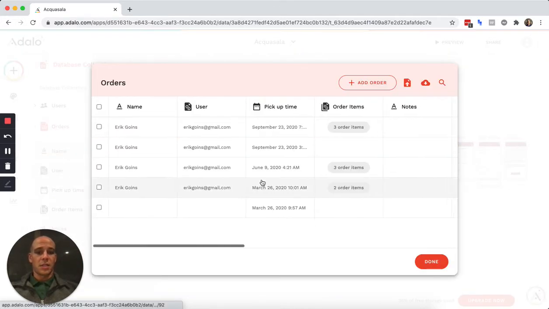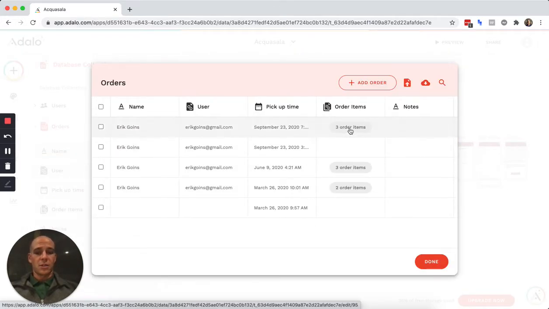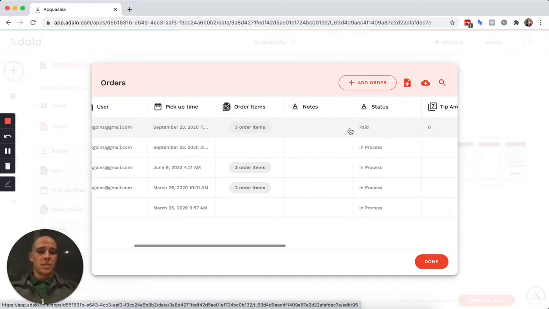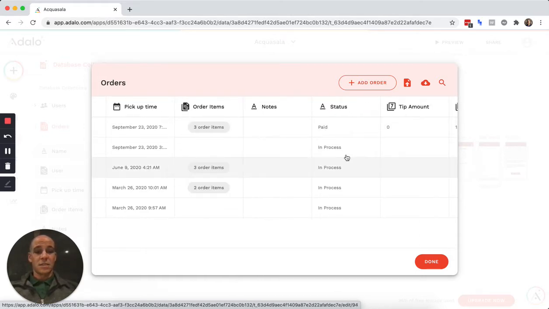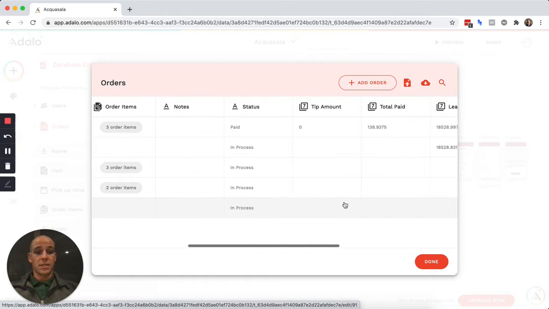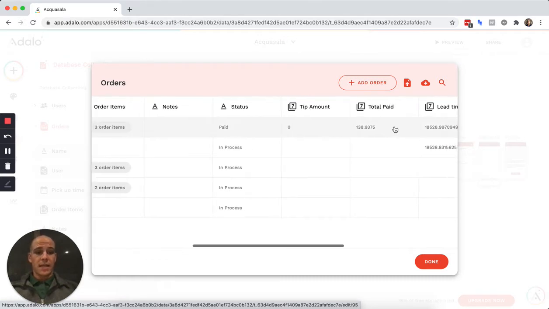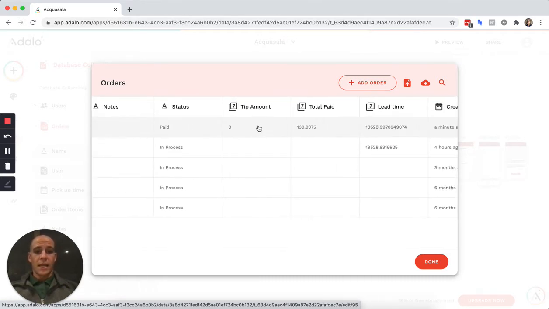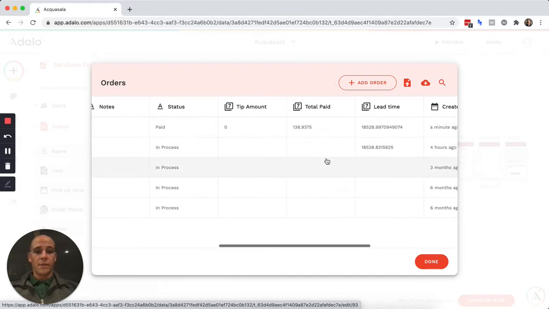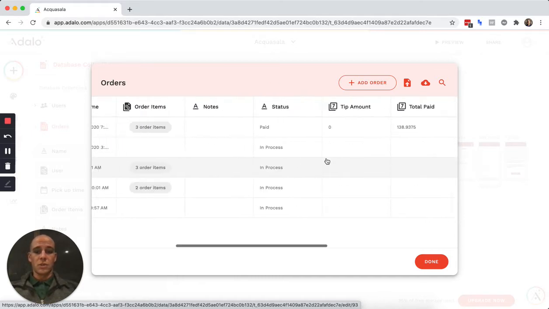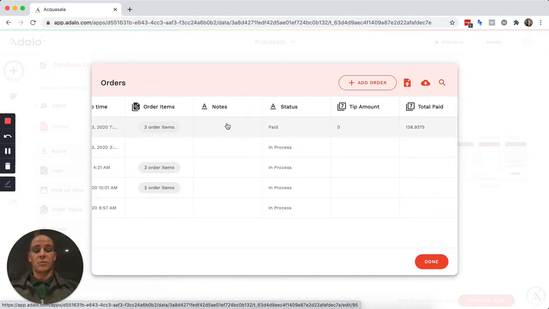So you can see here, you can see the tie to the order items, you can see the status, whether it's paid or in progress. And when it's paid, they actually go through and they add all of the amounts and whether there's any notes when the customer checks out related to pickup or delivery.